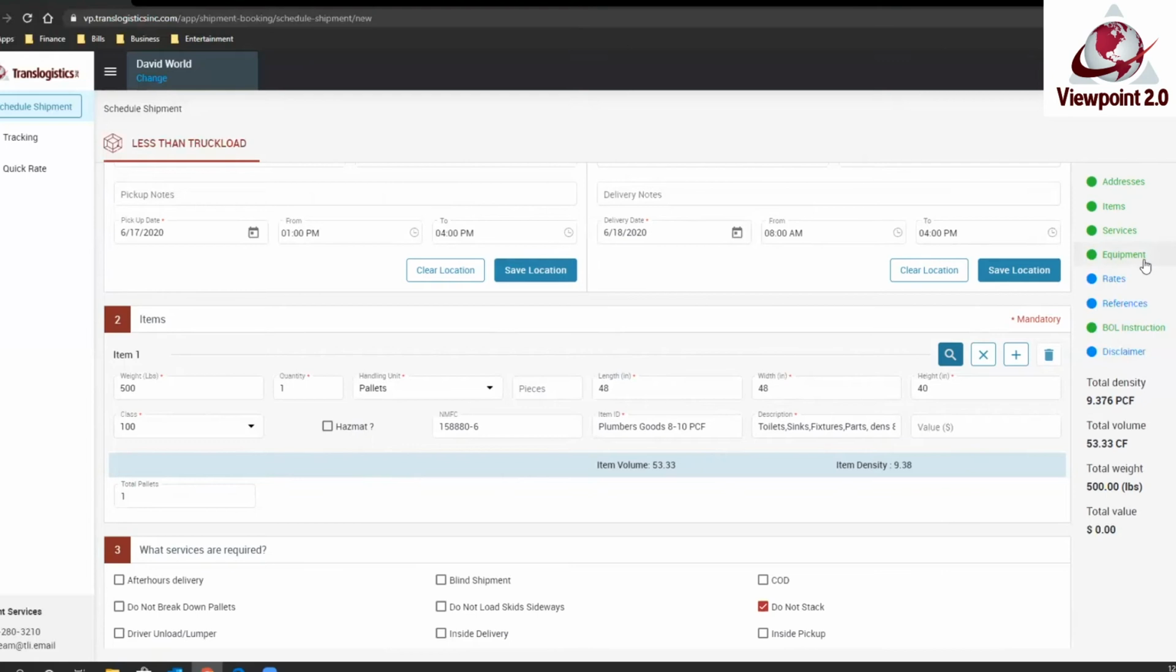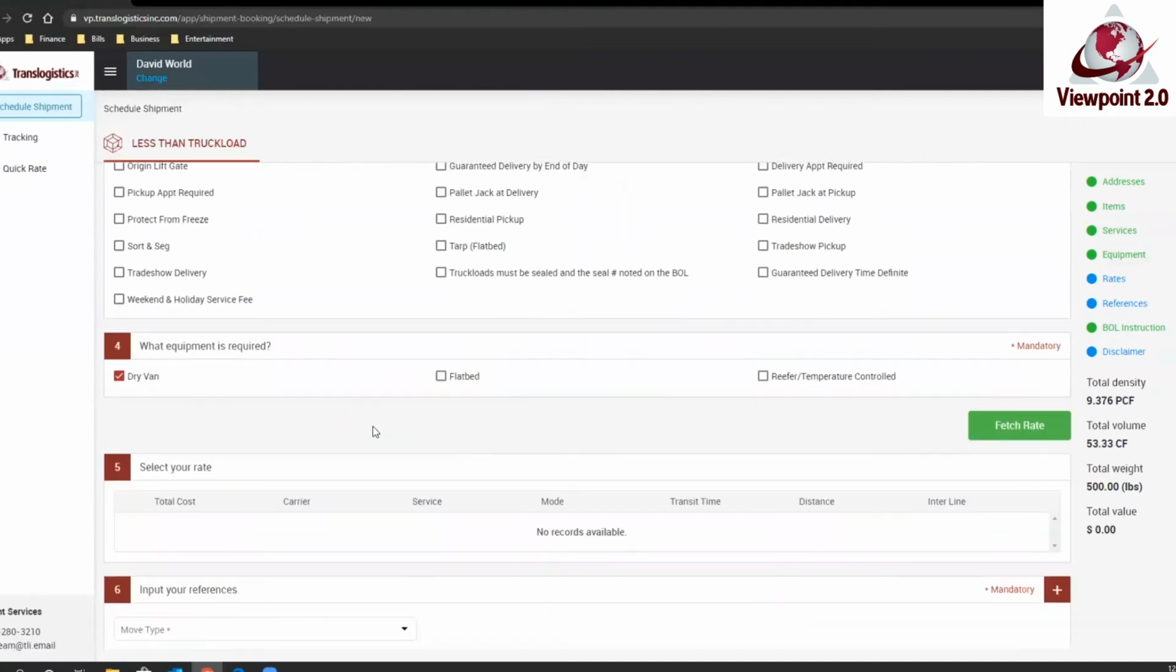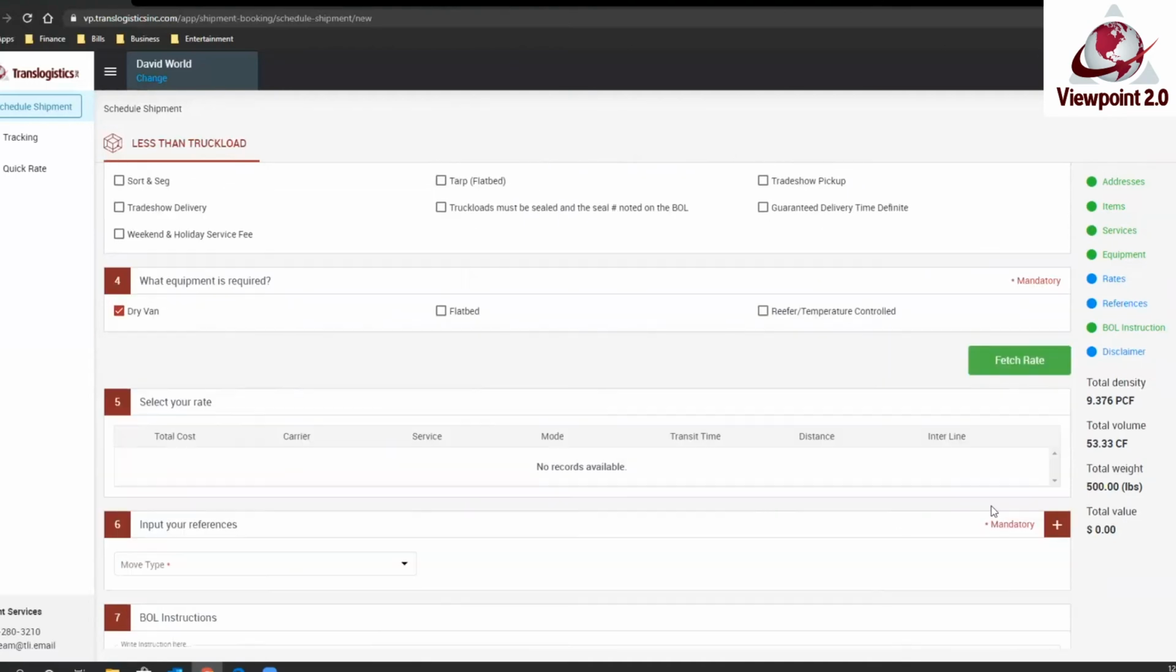After we've selected the commodities, we then go to services and we select any special accessorials that are associated with this shipment. So this could be a destination liftgate, it could be any accessorials that are needed. After that, we select our equipment type. So we're going to select van because this is an LTL shipment, and we are going to hit fetch rate.